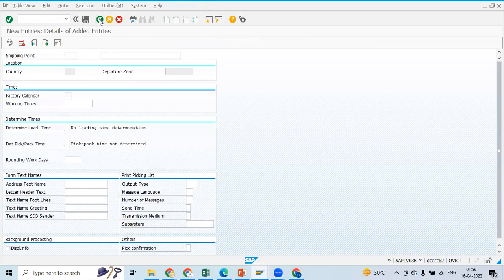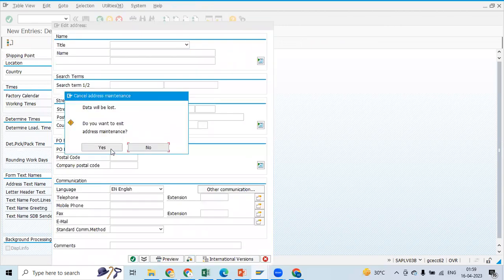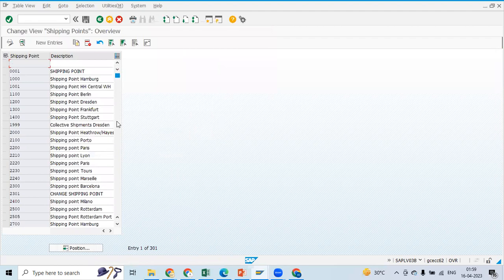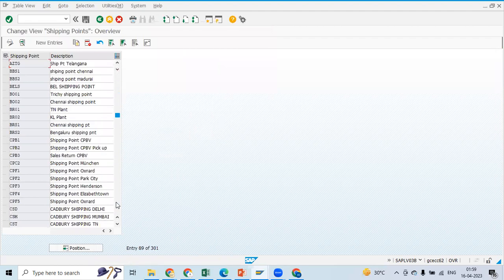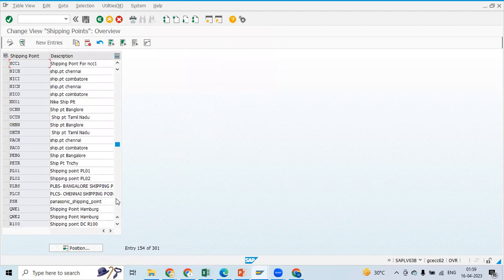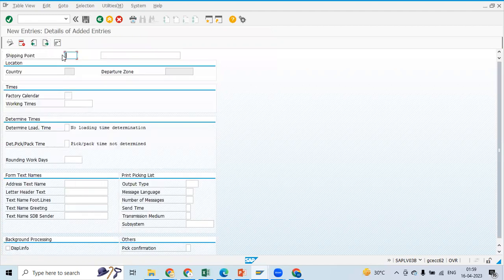So let me see. I have not checked the entries. I will check the entries. P1000 is available. We'll create something like that. P1000 PE shipping point. Shipping point also we will need multiple shipping points for different scenarios. So later we will create another. I mean, we can create multiple shipping points later. For now, I'm creating only one shipping point.